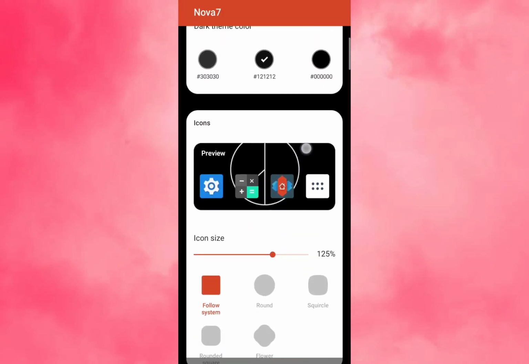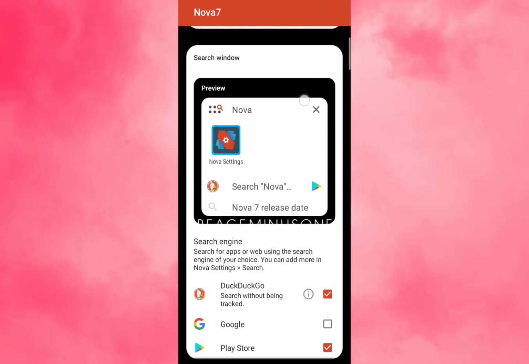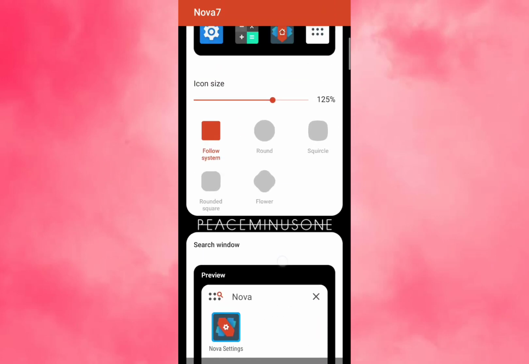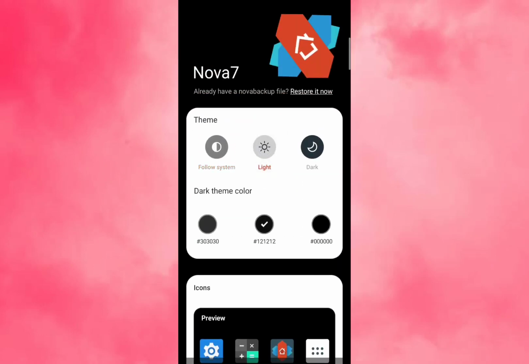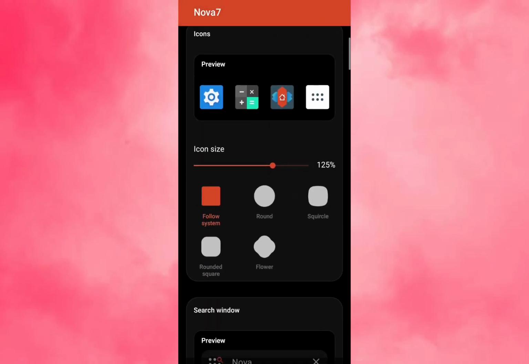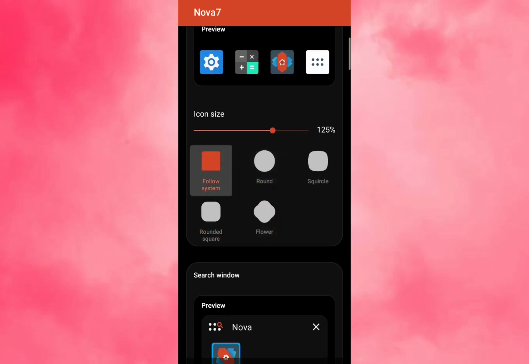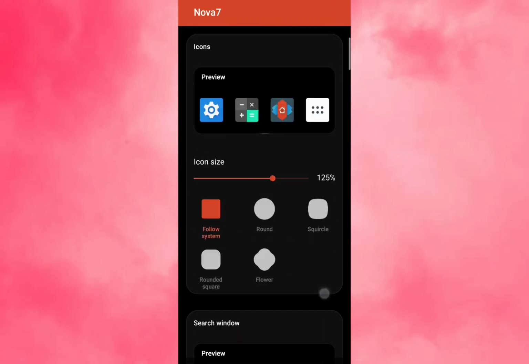Once here in the Nova launcher, we have the options or the settings for your phone, which can also change the settings of your phone for your Android. For example, here the theme, we can have the light theme or the dark theme for the Nova and for our Android phone. And then here in the icon section, we can change the shapes of the icon, such as diamond or flower, round and square and rectangle. You can also change the icon size. So I'll be keeping it like that.